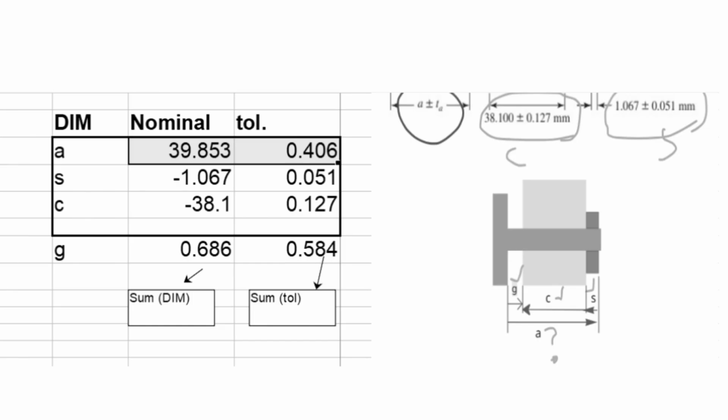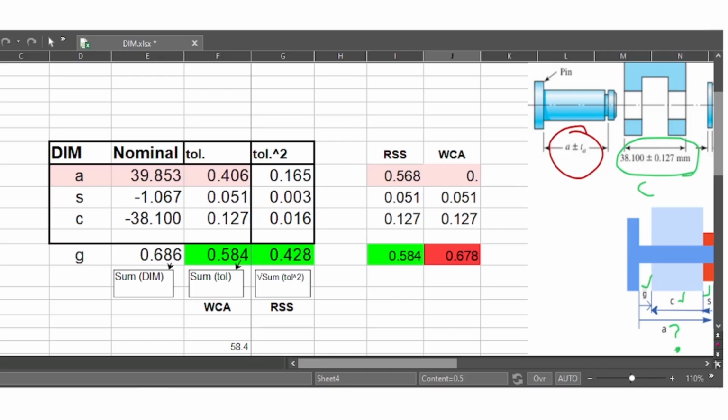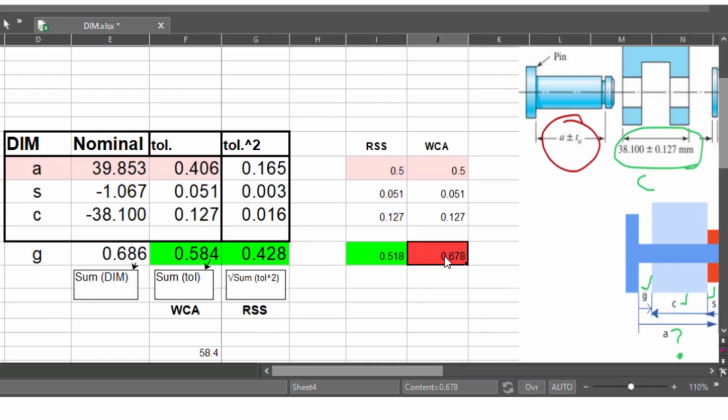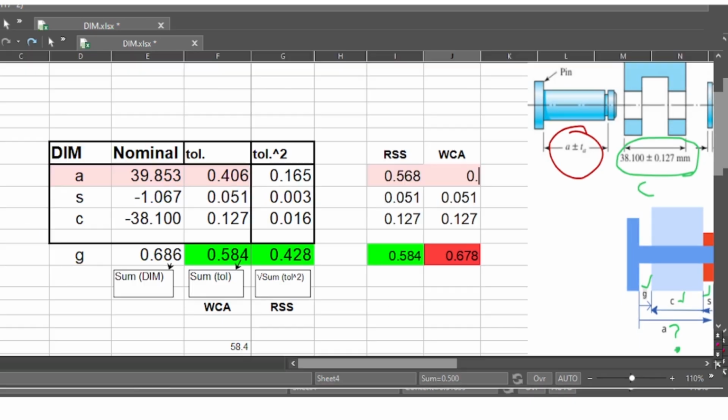Let's now do it the other way around. Here we give a variation for the pin and see the predicted range for the gap. You can play around with this number and see what the calculated gap is. As long as it is less than the specified gap, your design fits and you pass the specification. If it goes beyond, then you fail. So let's try this. We give this value, 0.5.